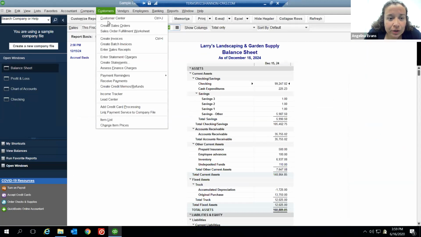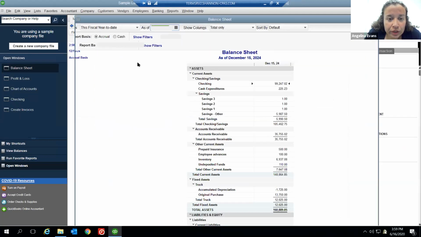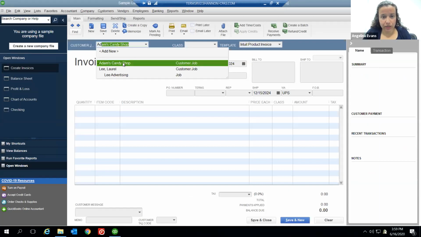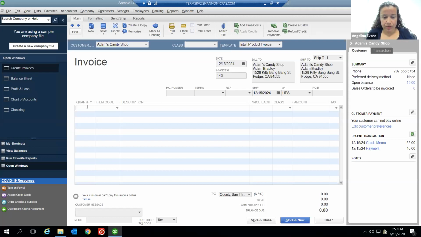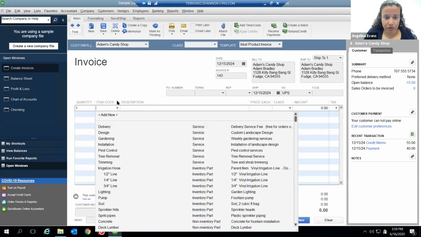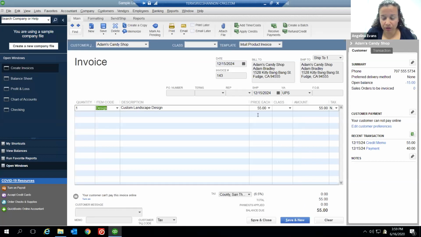So then when I go in here to customers and create my invoice for Adam's Candy Shop, okay, so I'm gonna invoice him, let's do that one design, $55. Okay, and then I'm gonna go and apply his credit. Here, apply credits. Oh, okay.